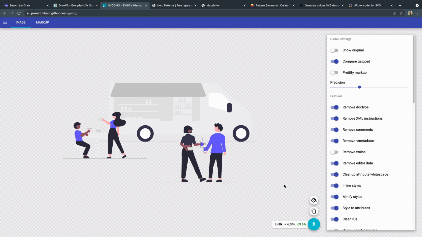So this is a great resource for minifying your SVGs, especially if it's larger illustrations like this. You can, of course, toggle these on and off, and it will tell you how much data you're saving as you adjust that.